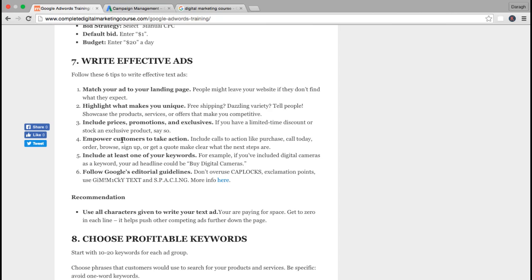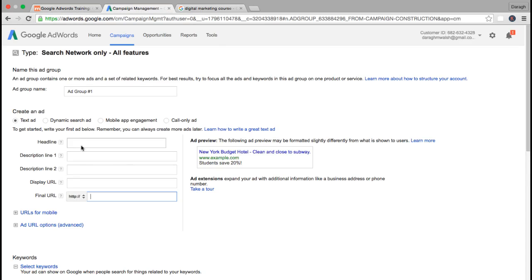The final one, the sixth tip to writing effective ads, is to follow Google's editorial guidelines. You can't overuse caps lock. You can't overuse exclamation points, or use gimmicky text, something like this, or weird spacing. I've included more information there, but if in here you start to use any gimmicky text, etc., your ad will not be approved.